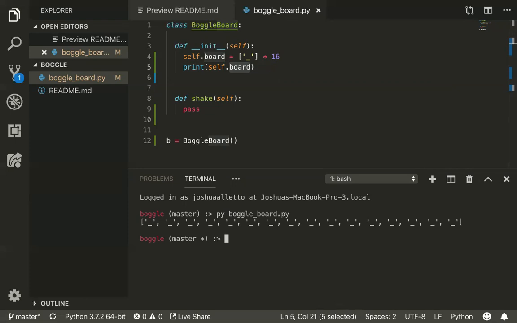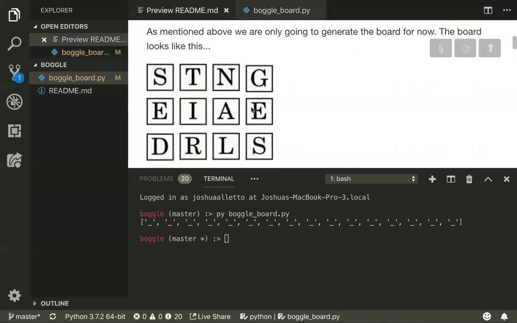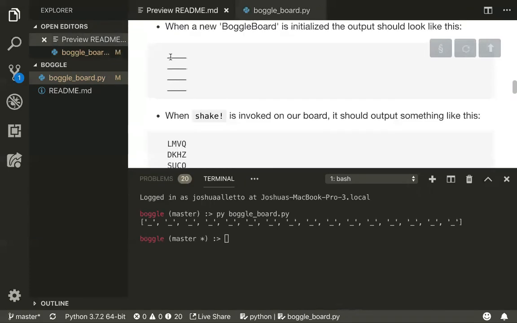The next thing I want to do is we're going to write a separate print board function. I might do this a little bit differently than you did. That's fine. Because I want to print my board like it is here. So I want it to print all nice and neat like this. Cool.